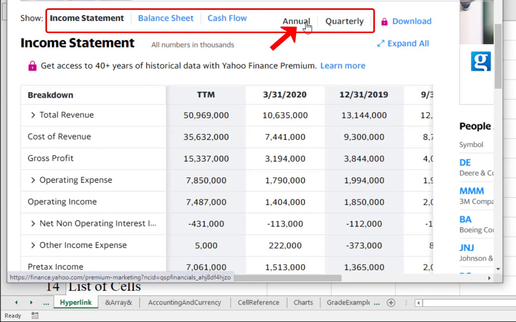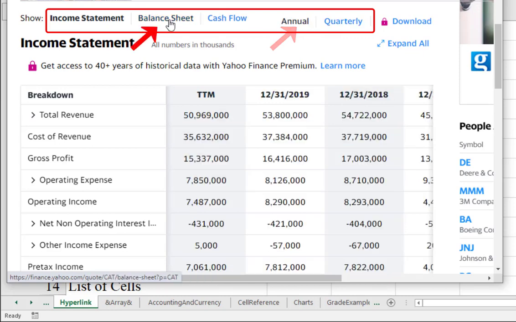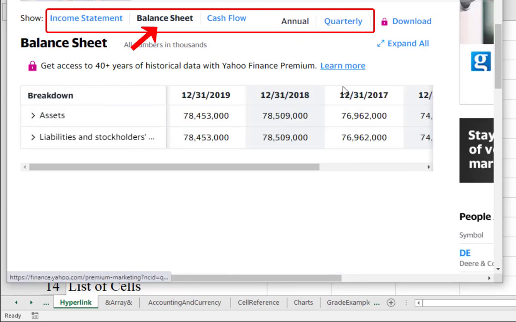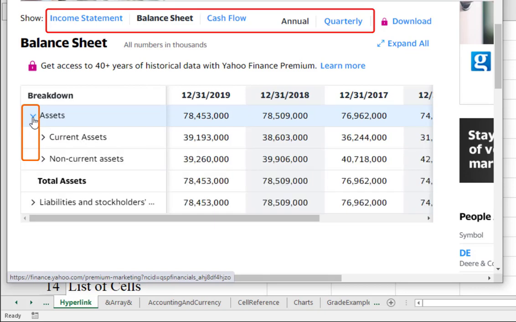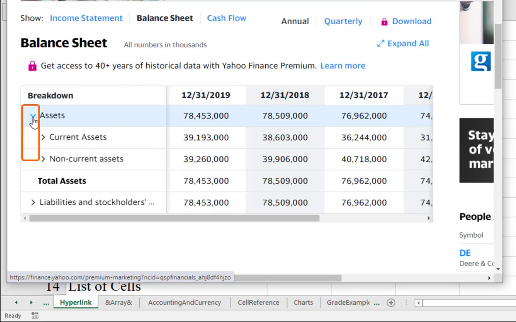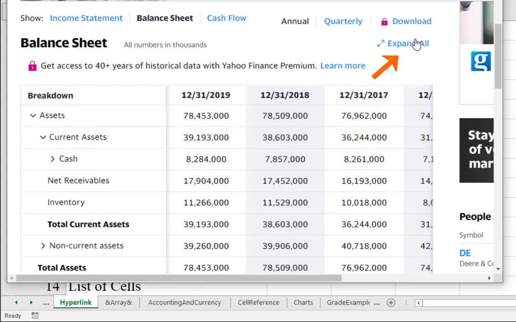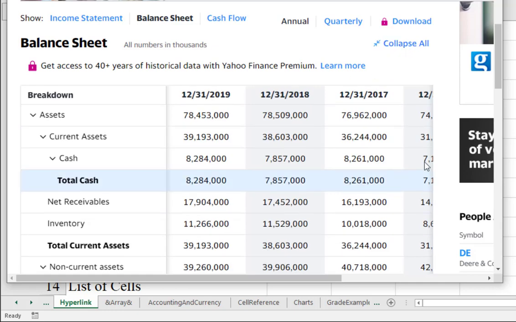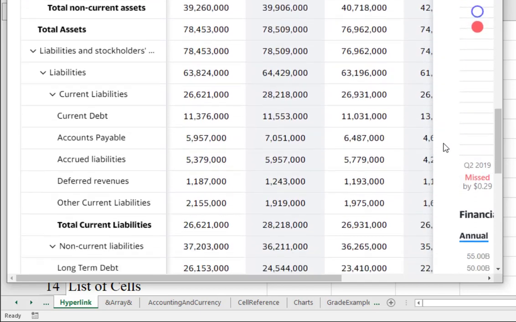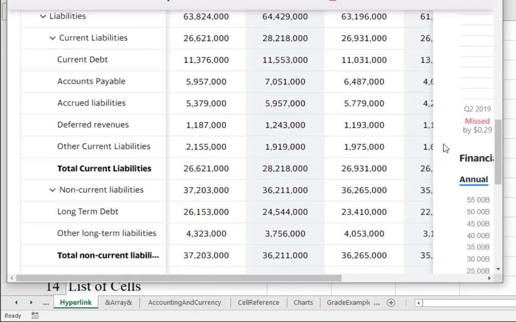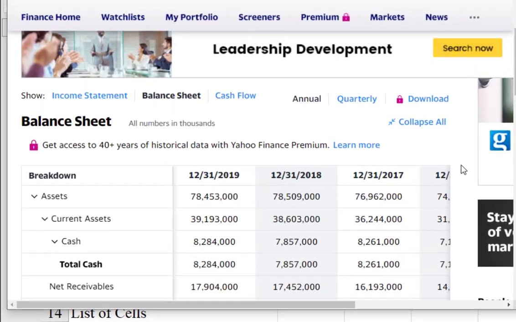If we go back to annual, we can look at the balance sheet. And maybe this information is helpful as well. You'll also notice that some of these have an arrow here, and if we want to expand these values, we can. And that's going to expand the values for assets. If we click this arrow here, it will expand current assets. Or we can simply hit expand all. And that will expand all of the values on this particular financial statement. And so we have the information here for Caterpillar.